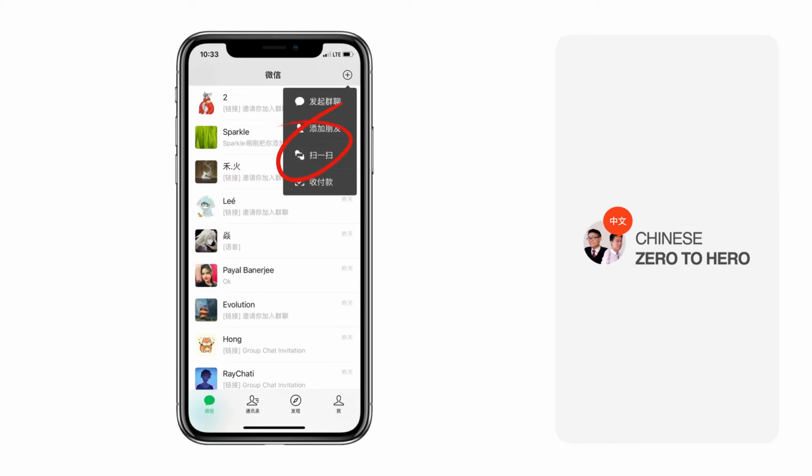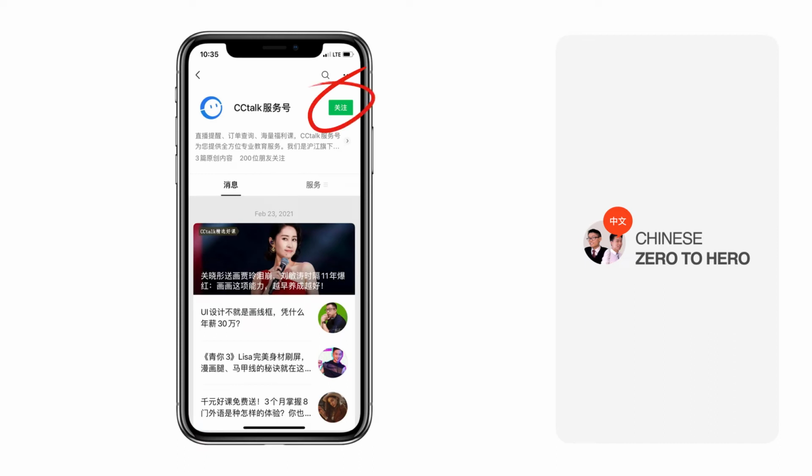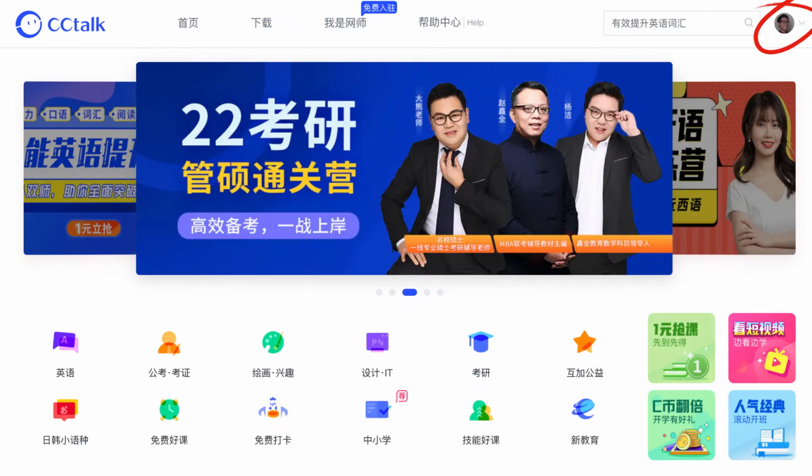So you just open WeChat, go to your main screen and go to the top right corner and tap the plus symbol and then tap 扫一扫 or scan. After scanning the QR code, you will get this screen. Tap on the follow button on the top right corner, 关注. As soon as you have followed their account, you are automatically logged in on their website. Your profile picture will be displayed on the top right corner.